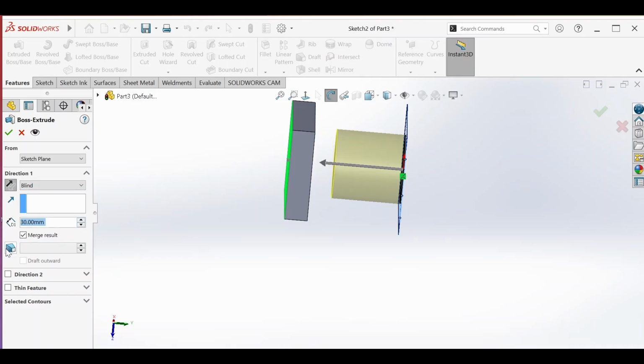Now clicking the blue icon here enables draft angles, used to taper the sides of our extrusion, and here we can decide the angle of inclination. This is especially useful in mold design, where parts must be easily removed. Usually the inclination is between 2 or 3 degrees.